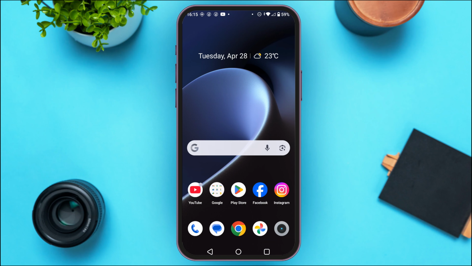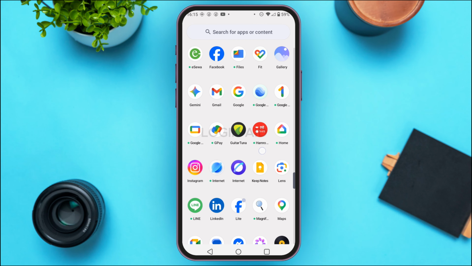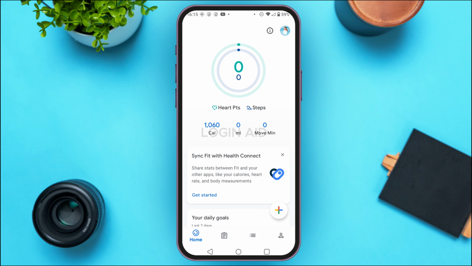In today's video, I'll teach you how to change miles to kilometer in Google Fit app. So first of all, open the Google Fit application. Make sure you're logged into your account. Initially, you'll be led to the home interface. Right now, my distance is being shown in miles.